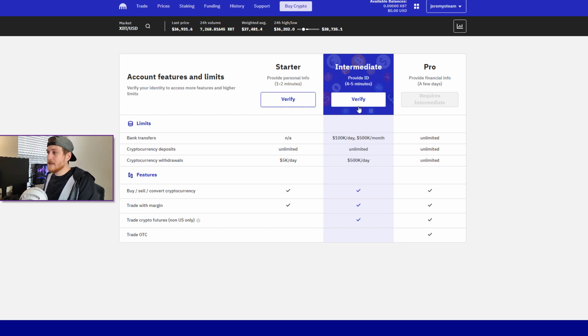It takes 4 to 5 minutes. I've heard this taken up to a day to verify. Usually Coinbase is a lot quicker. That's why I use it. But for Kraken, just to get started trading, we're going to verify with the starter account.